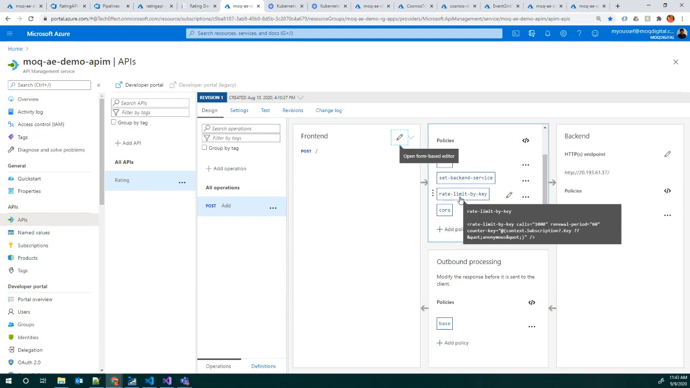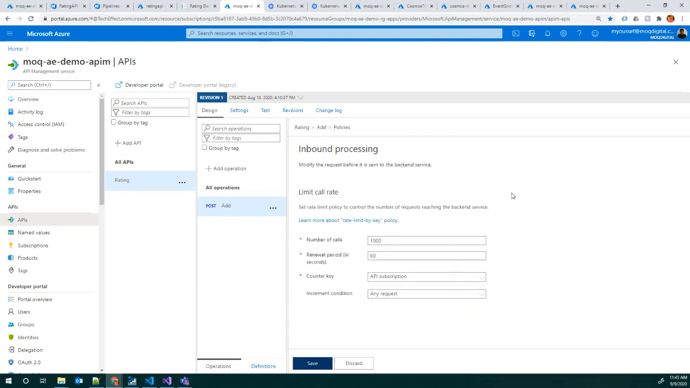So what we have done here, for each one of these applications, we have set a maximum number of calls they can make to the API over the course of a 60-second period of time. If I click edit on this policy, you will see that the maximum number of calls allowed is 1,000 over the course of the 60-second period. For example, if an application is called Bob, Bob cannot call our API more than 1,000 times within a 60-second time frame.